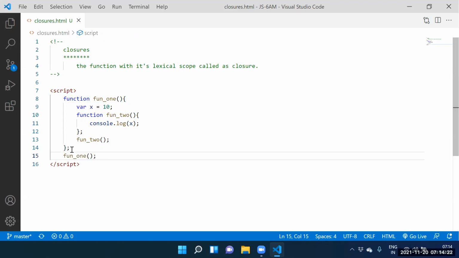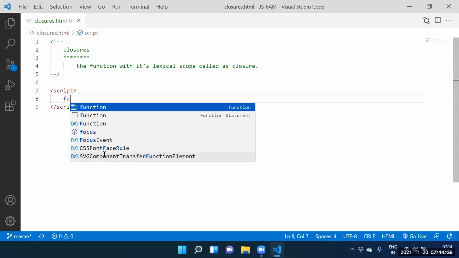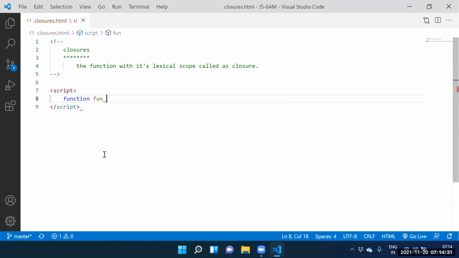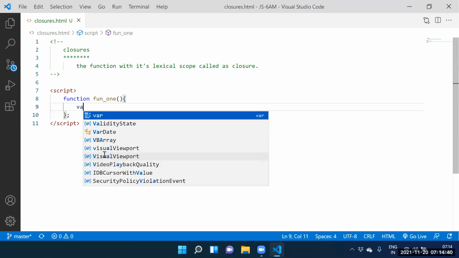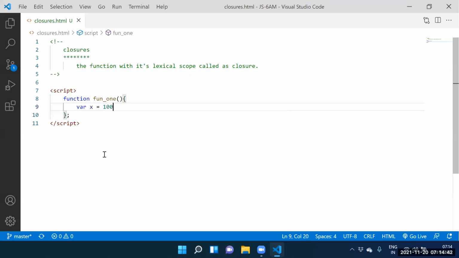Guys, some little bit of example we need to see. Create one function, function one here. And here itself, can I take one variable? Variable x equal to 100. Who is the owner of the x variable? Function one. The owner of the x variable is function one.